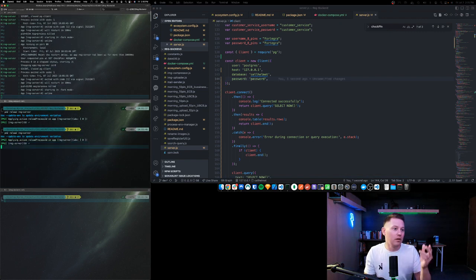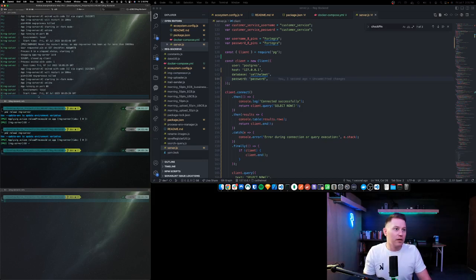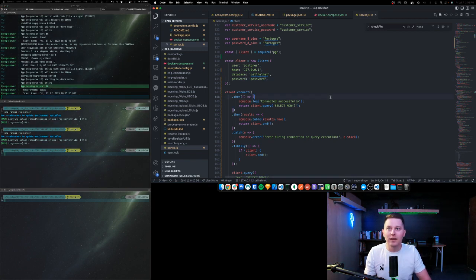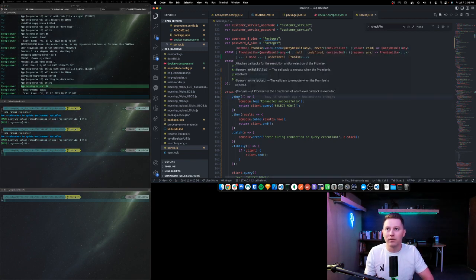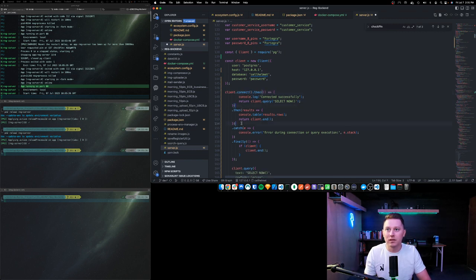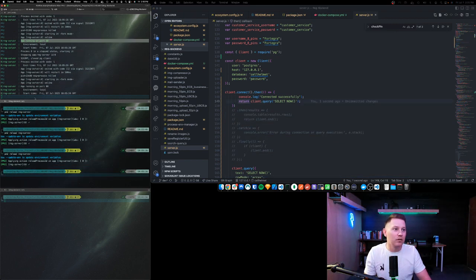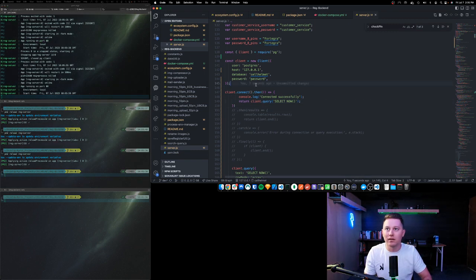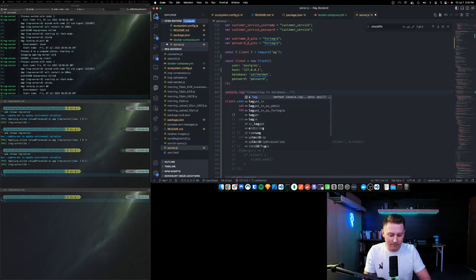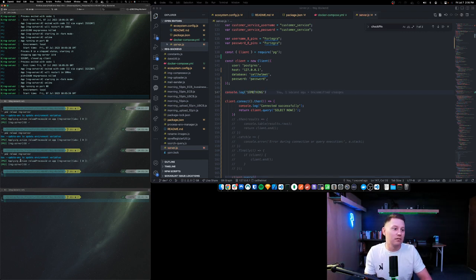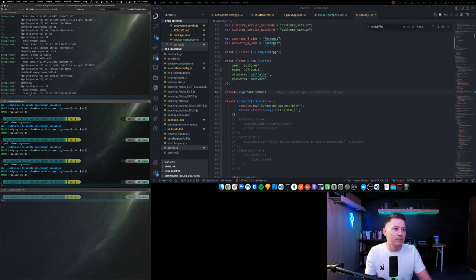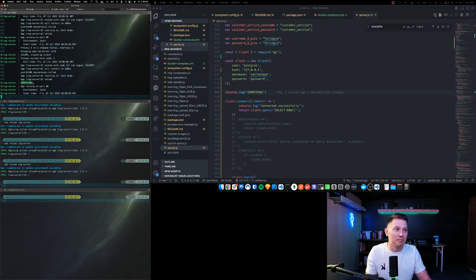So I'm going to reload the server, and the app is running on port 80. Still not getting anything on client connect. I don't know if our syntax is off. Let's try that. Reload. Yeah, still nothing. If I just console log something here, save it, reload PM2, you'll see something is logged here, right?